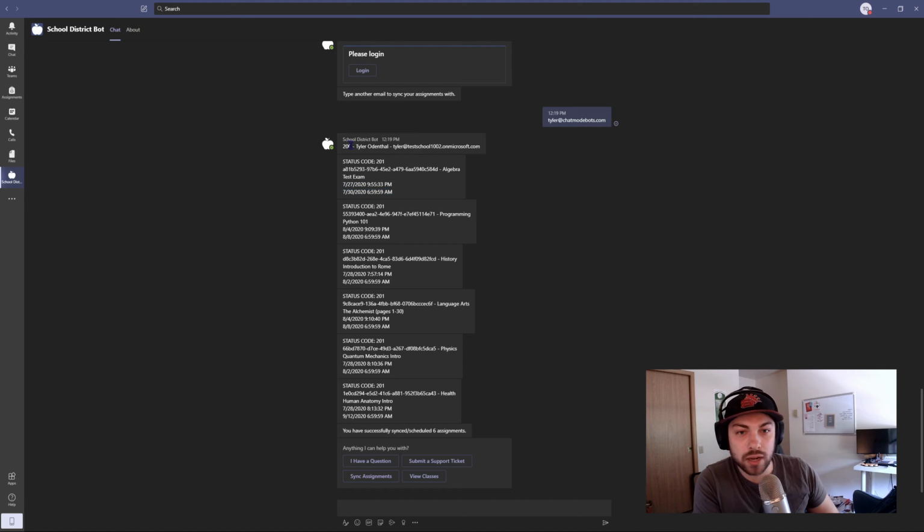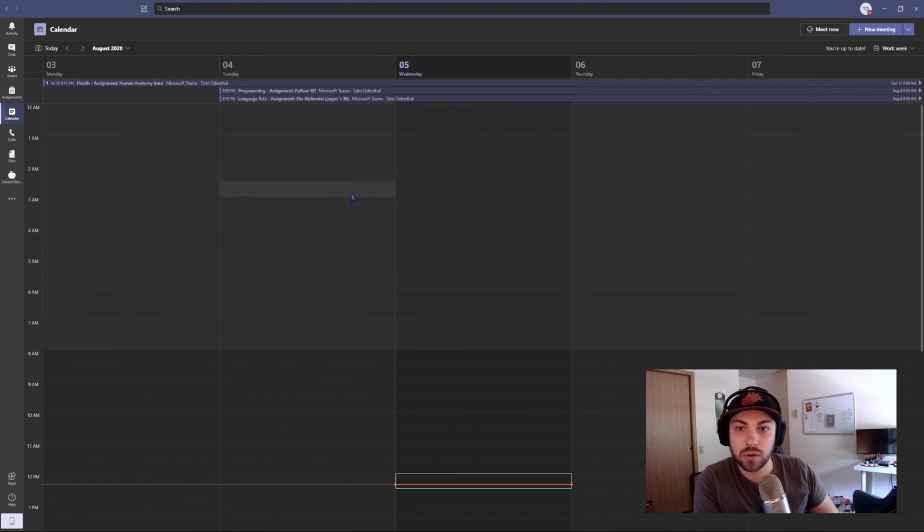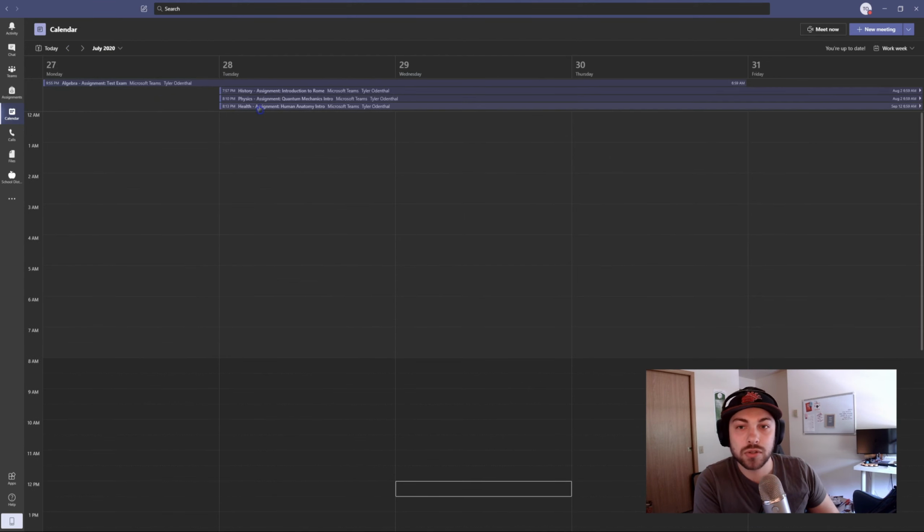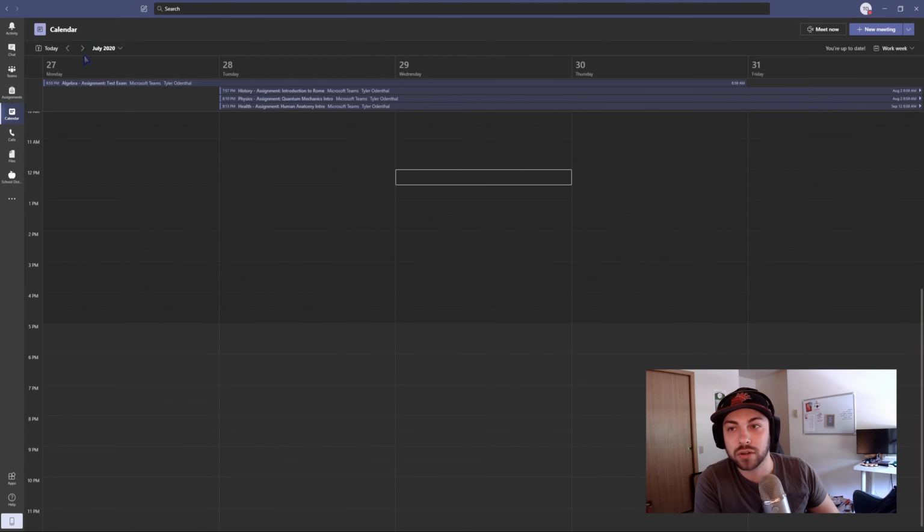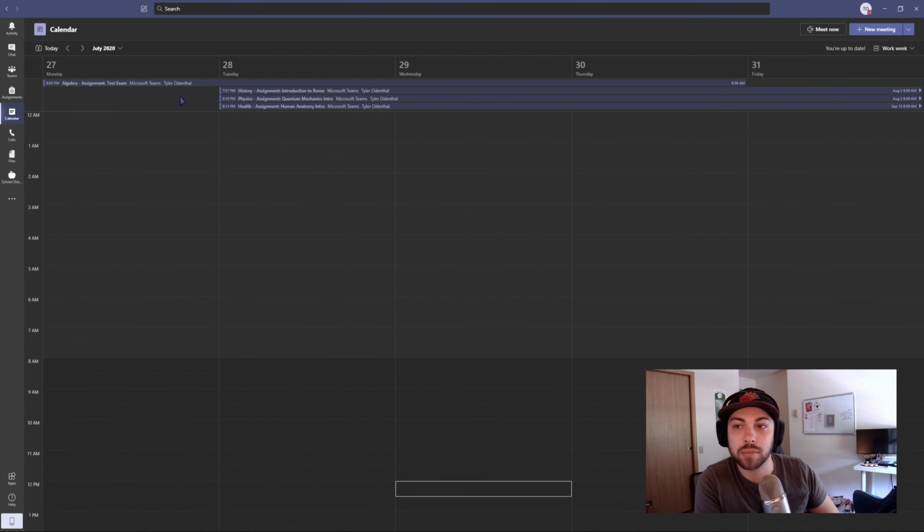So after I logged in, it used the Graph API to get all this stuff, and then it successfully synced 6 assignments to my calendar. And we should be able to view that right here. So why this is super nice is because students currently do not have access to this feature, and I believe that this will be insanely helpful for keeping students on track with their assignments.